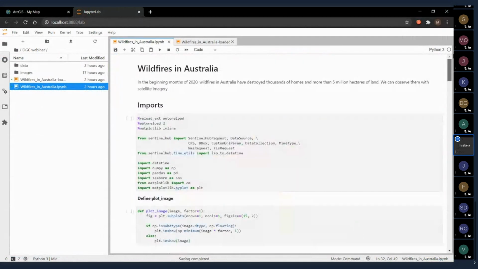So this is the notebook that I have prepared. As you may know, in the beginning of the year, the wildfires in Australia were extremely devastating. And I wanted to explore a little bit what can be done in Python. So this is a very simple notebook just to give you an idea.